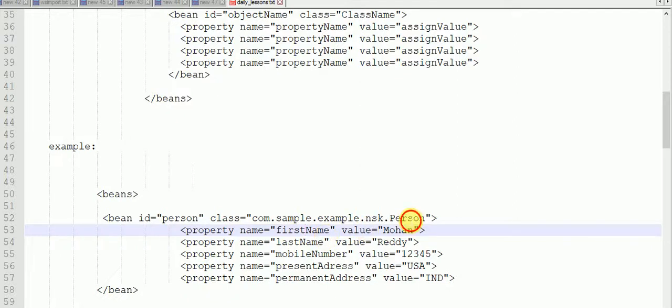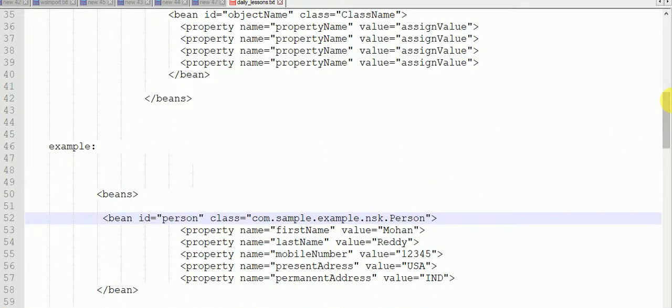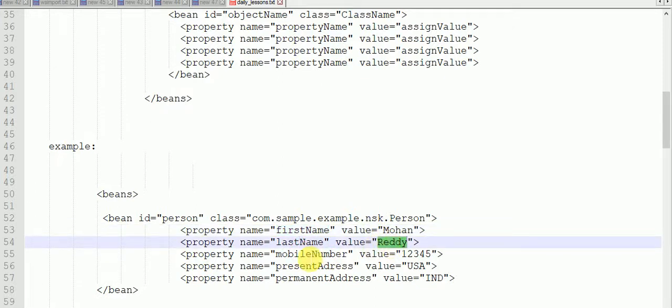You have to provide all those property names. For example, in my person class I have these properties: first name, last name, mobile number, present address, permanent address, and the setters and getters. So here I am providing the same property names: property name first name, and the value of that property. Then last name, value of that property, mobile number, present address, and in the same way I have created the permanent address as well. So this person object will store one person's details, like Mohan's details.